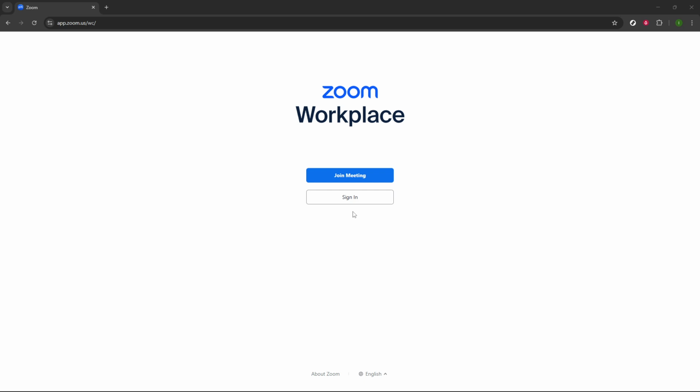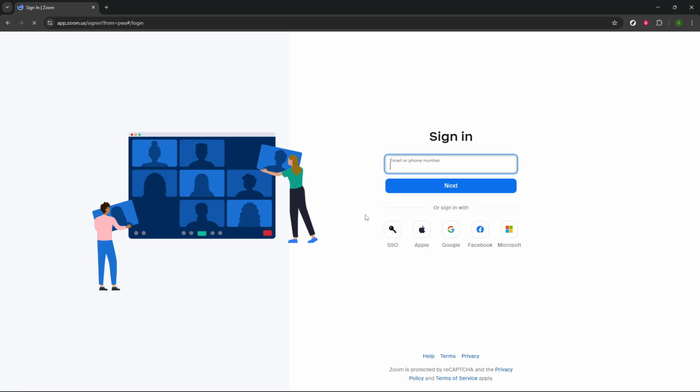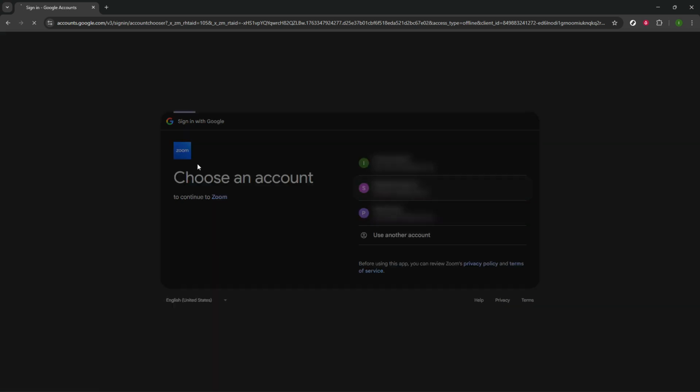Now let's move over to Zoom. Head to the Zoom application on your computer or visit the Zoom web client. You'll need to sign in to your account if you haven't done so already. So click on Sign In, and for simplicity, let's choose Google to log in easily. Select your Google account from the options provided, and you'll be directed to Zoom's home interface. Once you've accessed your Zoom account, you're ready to either create or join a meeting.